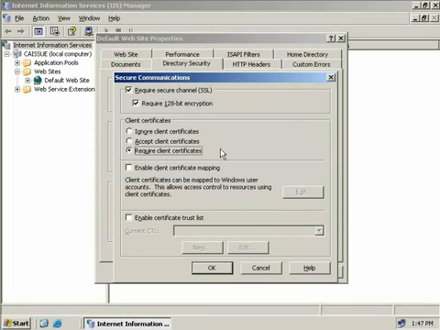So anyone who's trying to access our web page here that does not have a client certificate will be denied access. Now what we can also do here is enable client certificate mapping. Now this enables us to map our client certificates to any Windows user account. So we'll check this box and then we'll click on Edit.